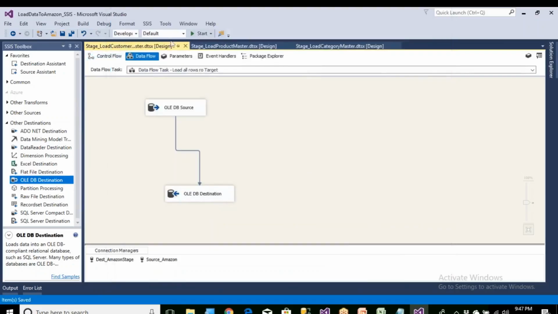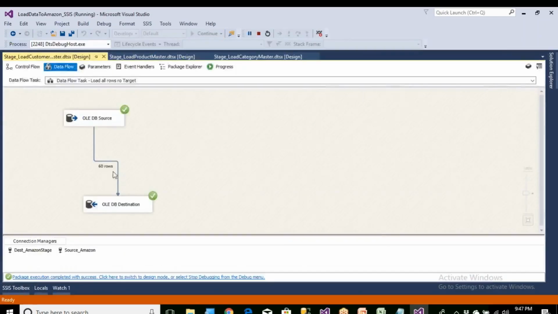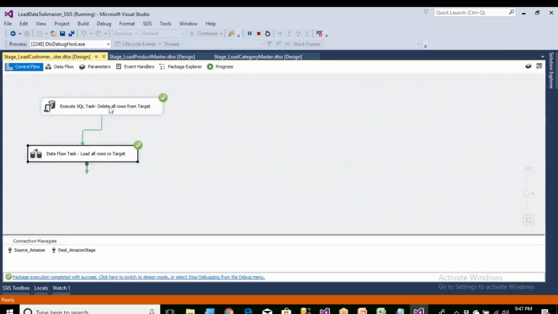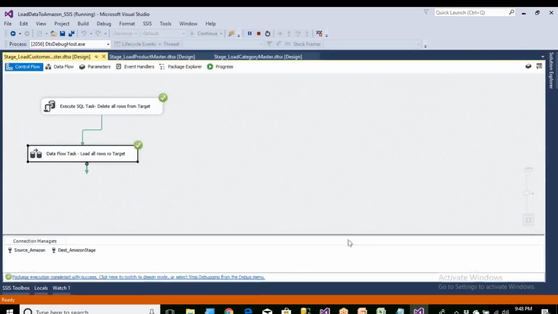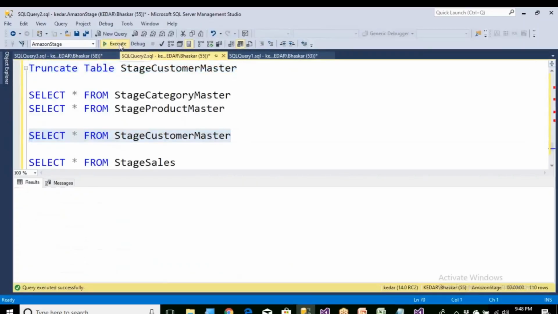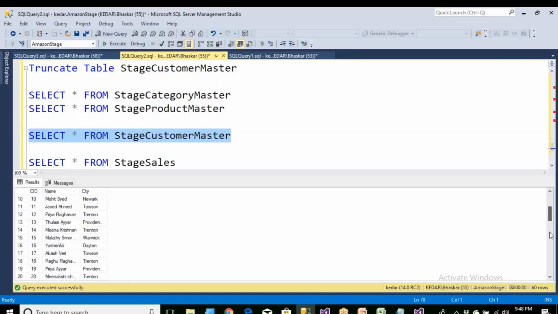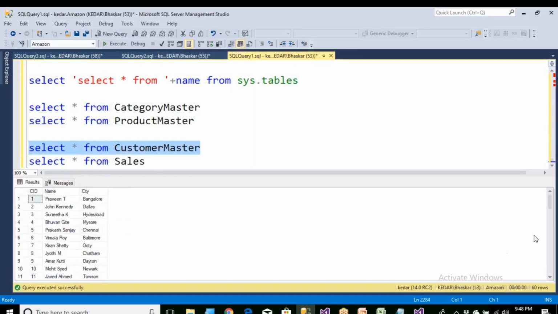Now save and run. Clear? Now it is having 60 rows. Even if you run it a second time, you will get 60 rows only, because it is truncating and loading the data. Let me go here. How much data do we have? You have to ensure, you need to check like this. You have 62 rows, have you seen? Now go here, let me execute. You got 60 rows. That's fine.